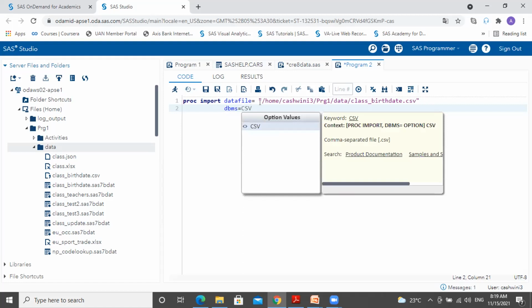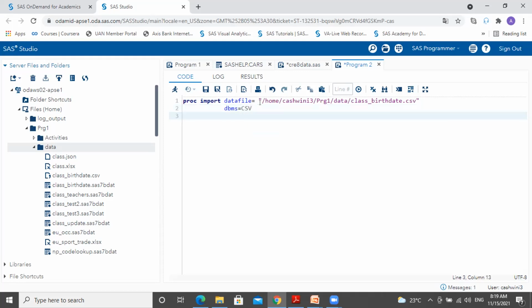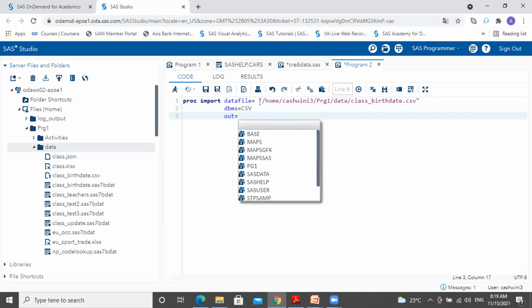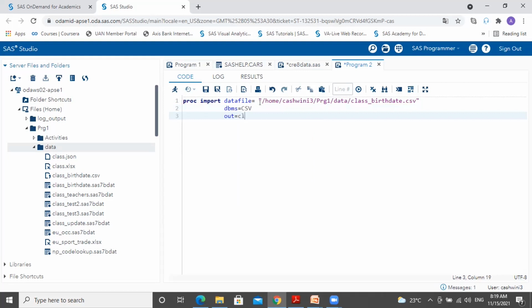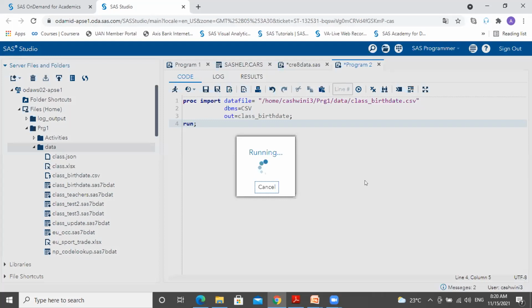And post this, I'll give another option, out equals, telling SAS that we are going to create a data set out of this, called class, let the name be the same. Why? Because this is going to create a data set within SAS in our temporary library called work. Why work? Because by default, we are not providing any libref before this class. Hence, it will by default be saved into our work library, which is temporary. Now I submit my proc import.